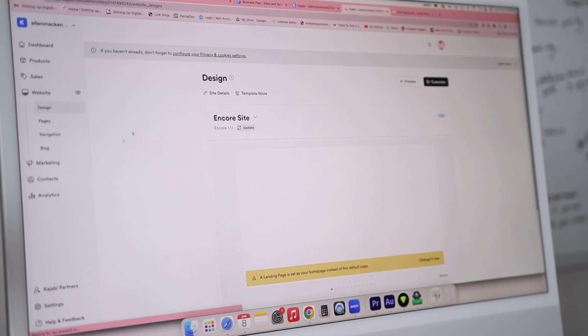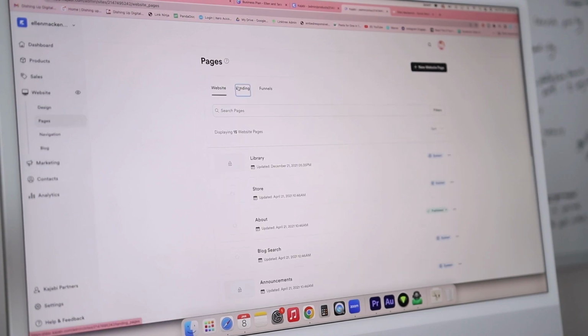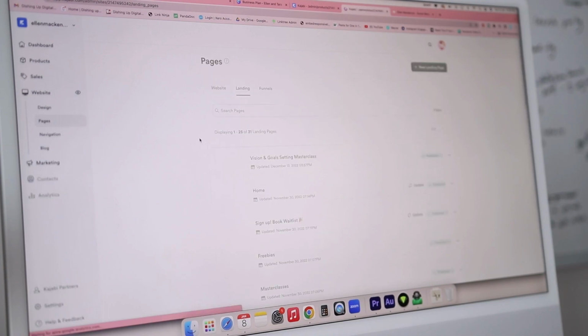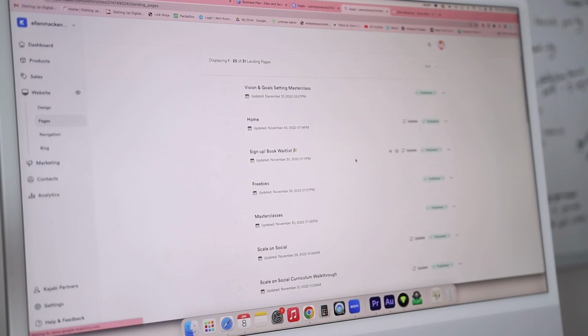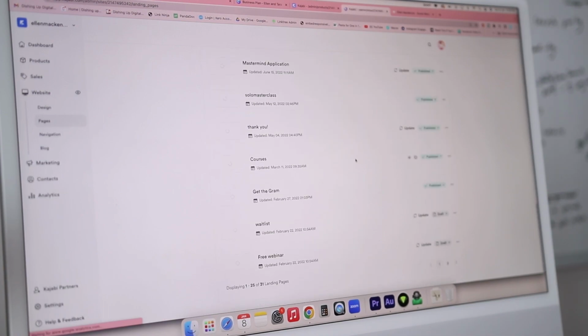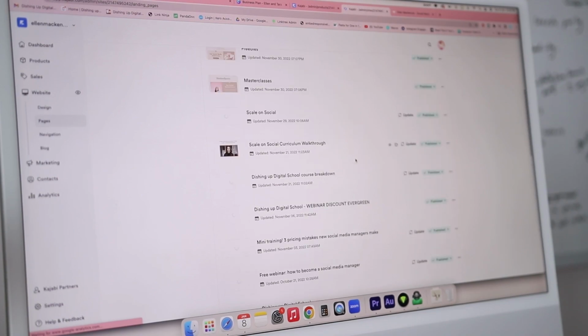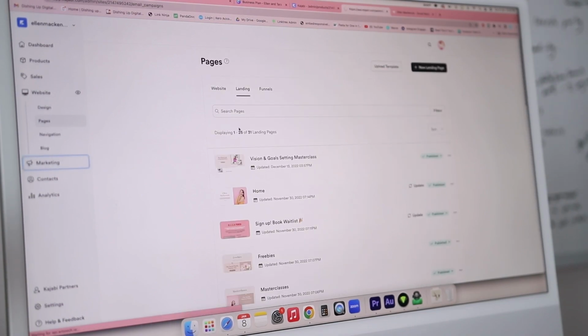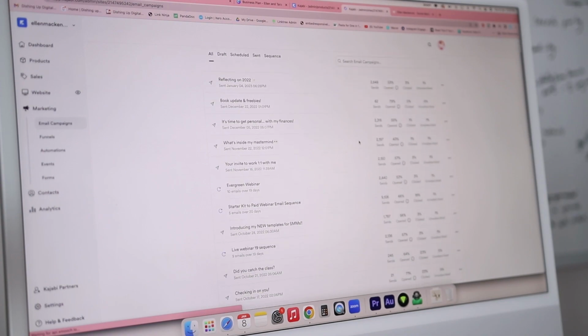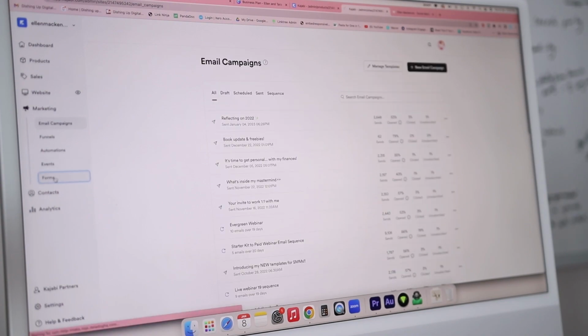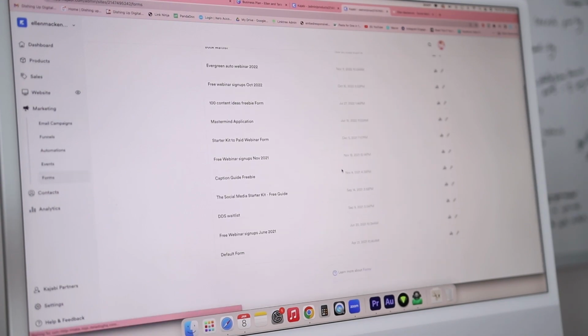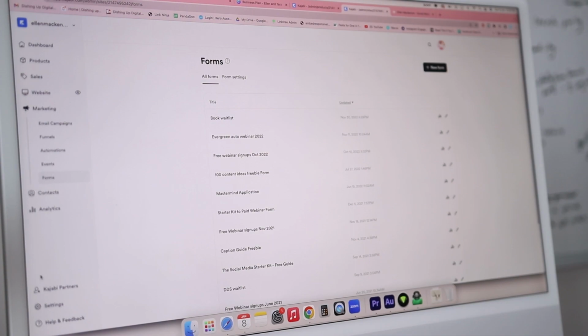You can obviously build your entire website and landing pages. So anything you find of mine that is ellenmckenzie.com, that is coming off Kajabi. These are all of my web pages that I have. I have a lot because I have a lot of programs and offers. You can also send out your email newsletters from here. You can put forms on here to get people to fill them out. I've got my book waitlist on here.